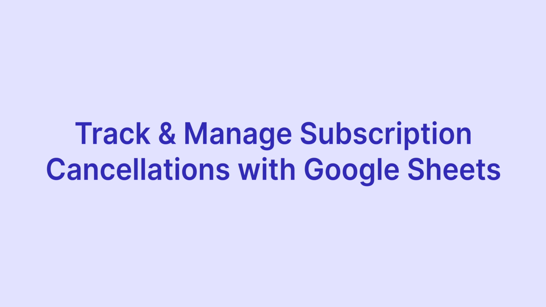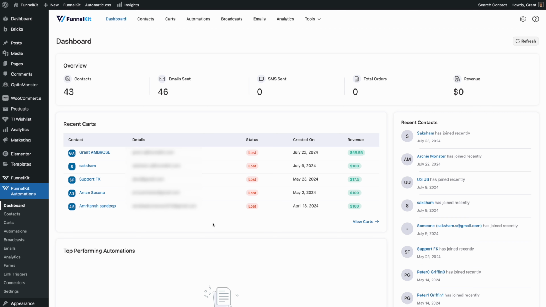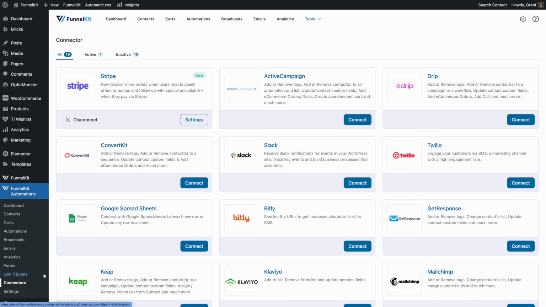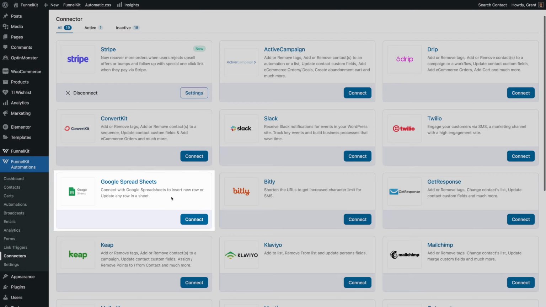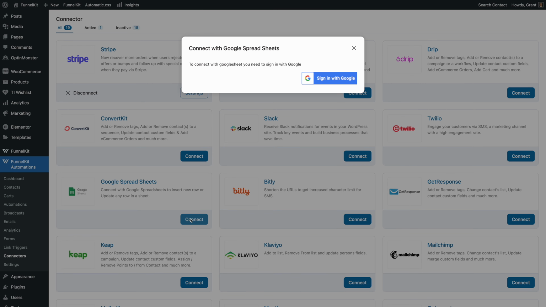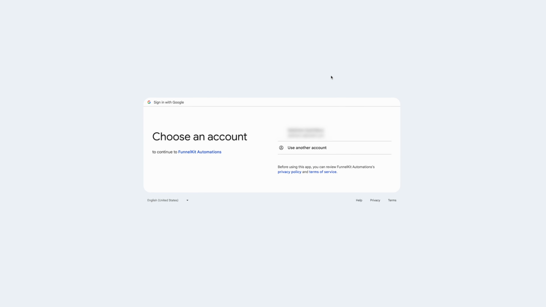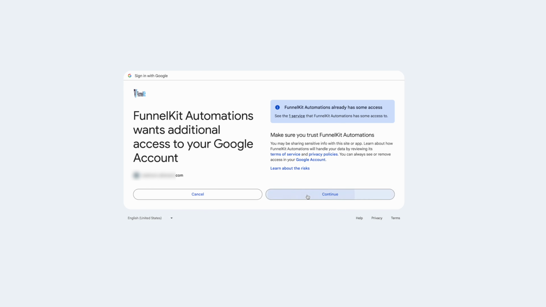How to track and manage subscription cancellations in WooCommerce with Google Sheets. Let's jump in. First things first, make sure FunnelKit Automations is connected to Google Sheets. From your WordPress dashboard, navigate to FunnelKit Automations, head to Connectors, and click Connect. Sign into your Google account, and you're ready to go.